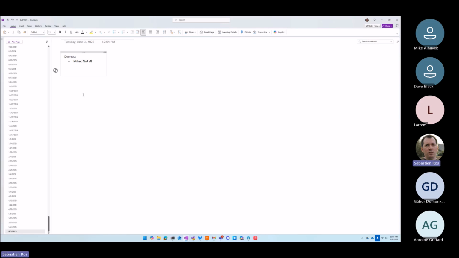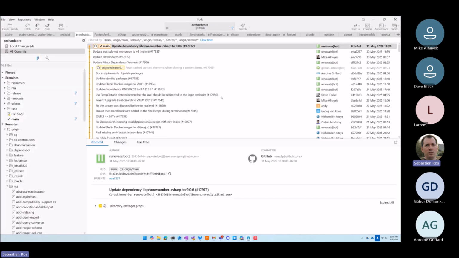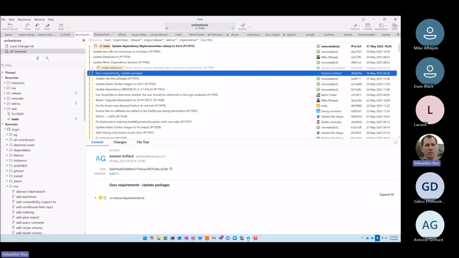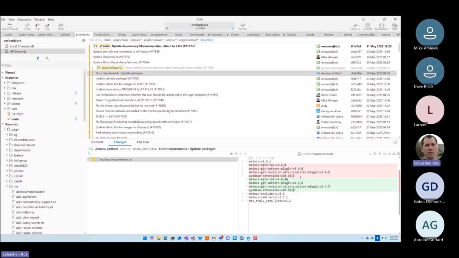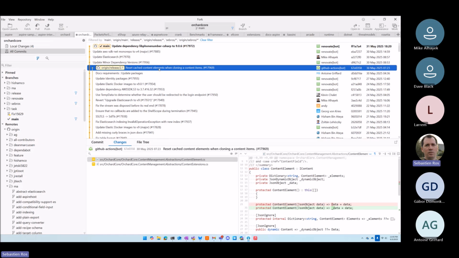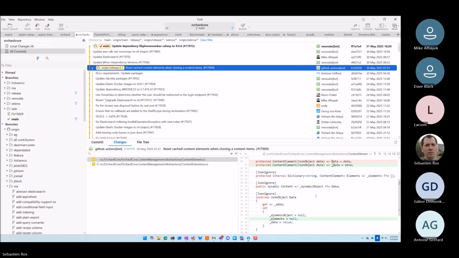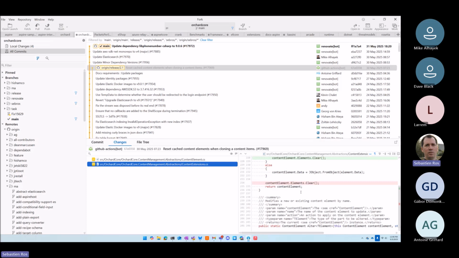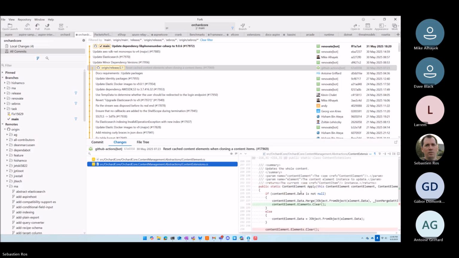So that's demos and topics. Let's see. Status. Last week was 5:27. This time I checked before. So this one, update analysis packages, docs, update packages. Cool. Backport, reset cached content elements from cloning a content item. It's not a recent one. I remember this one. Okay, cool.